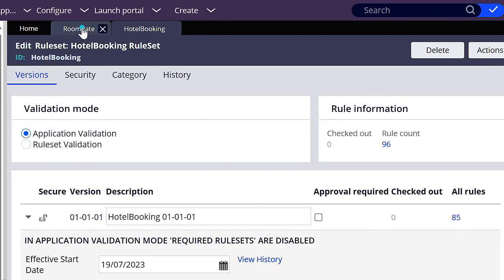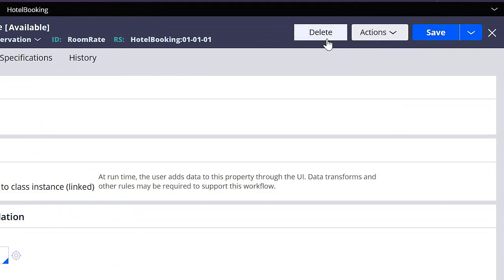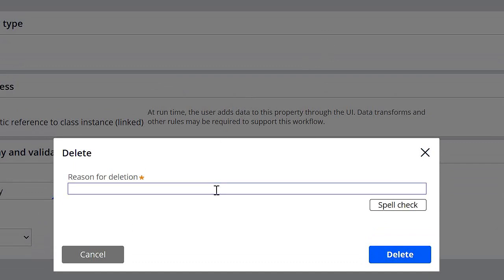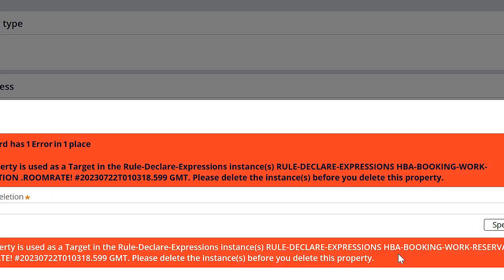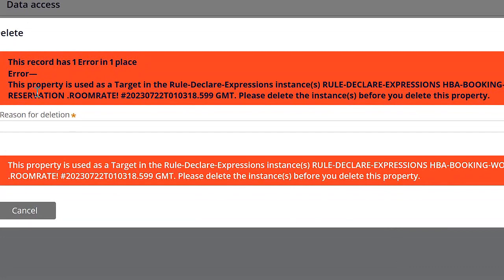So let me go back to the room rate property. What I want to do is to delete the properties that are no longer in use. For example, this one. And to do this, we just have to click the delete button, and it will ask us for a reason for deletion. So now we got this error, and this error tells us that this property is being used in a declare expression.